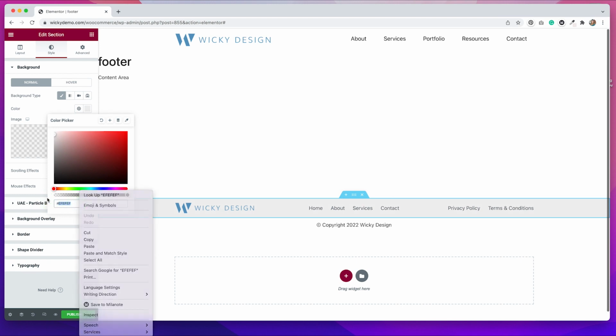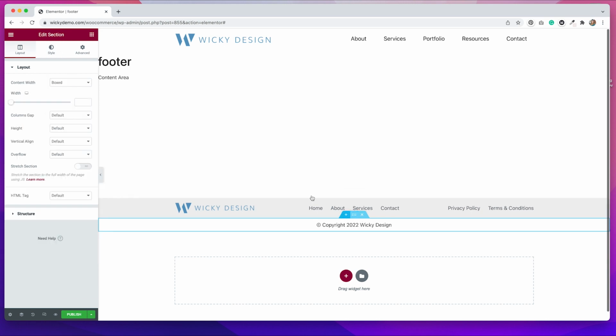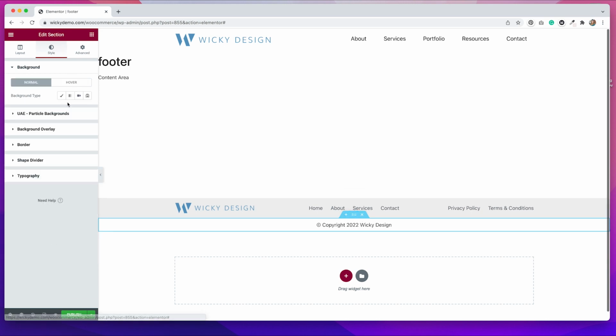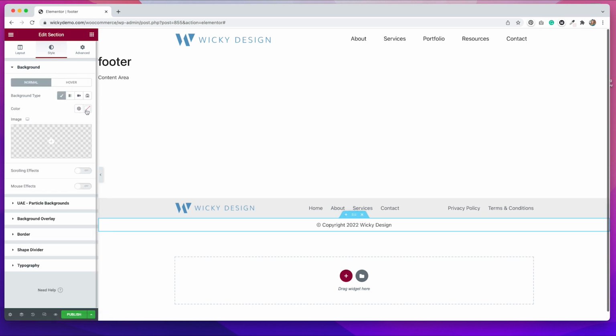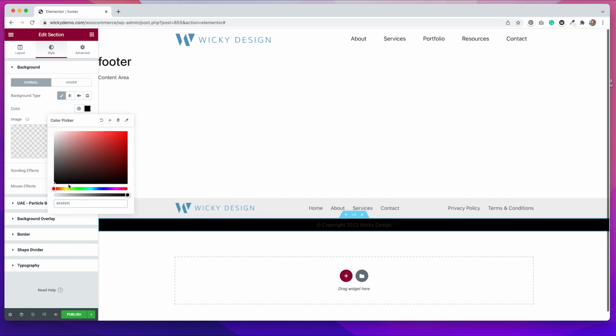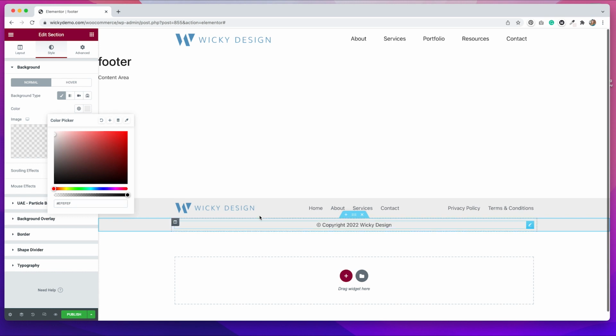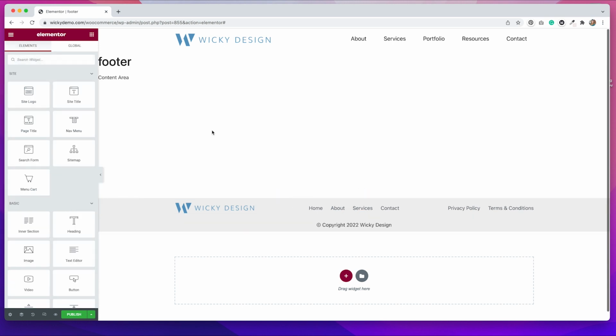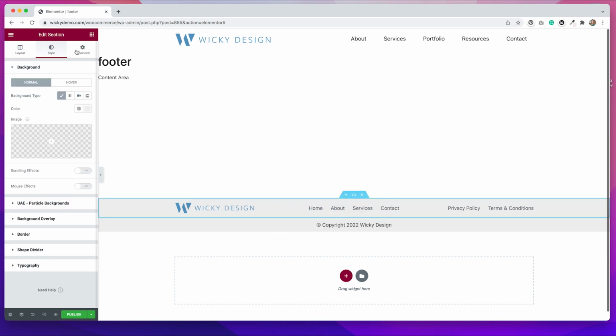We'll just copy that. And we'll do the same thing for the section below it. There we go. So I think that's looking pretty good. A couple of things that I would want to do is just add some padding to the top and then add some padding to the bottom so this isn't right up against the top. I think it just gives it a little bit more breathing room.